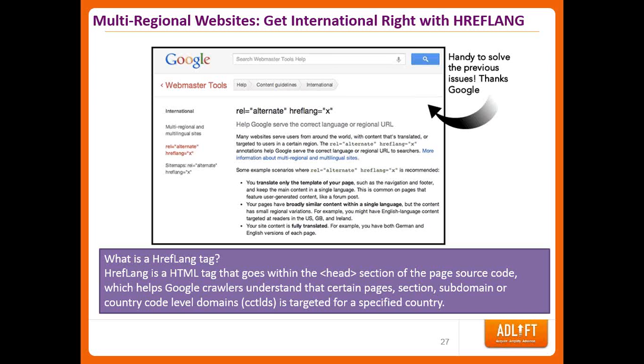So where do we need to add this code? It needs to be added in the head section. So you have ccTLDs, which are your country-level domains, or certain pages, subdomains or sections which you want to show up in. So you have a specific section which you want to show up in Australia only, or US only, or European countries only. With the use of hreflang, you can make sure that you serve the right content to your right visitors.